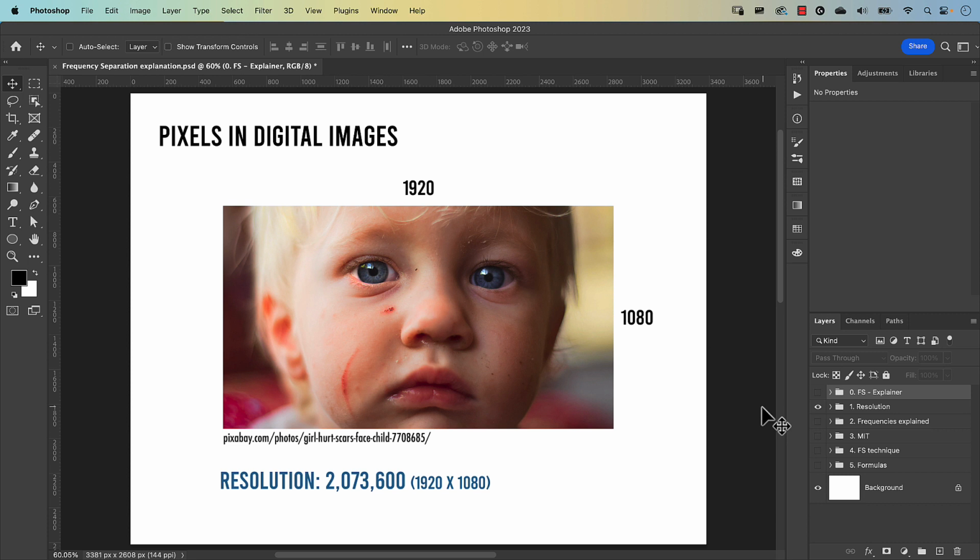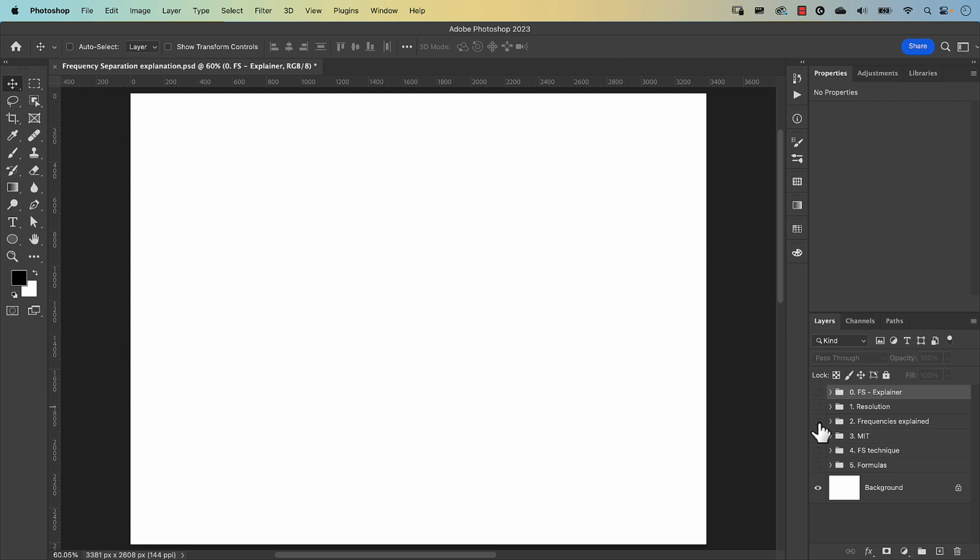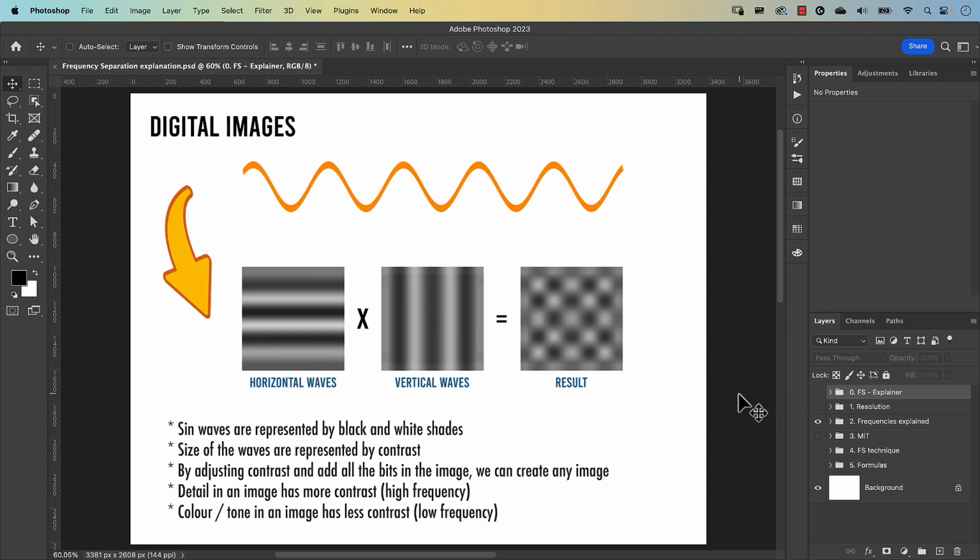So again, to aid our understanding of that, I'm going to turn off this layer and then turn on this layer. Now remember, what we're talking about here is frequency separation, and that is literally separating the frequencies. But then you might say, well, yeah, but what does that mean? Well, most of us probably have seen this sine wave here, which we normally associate with audio. But with images, this wave is not what we're talking about. When we're talking about images, we're talking about spatial frequencies.